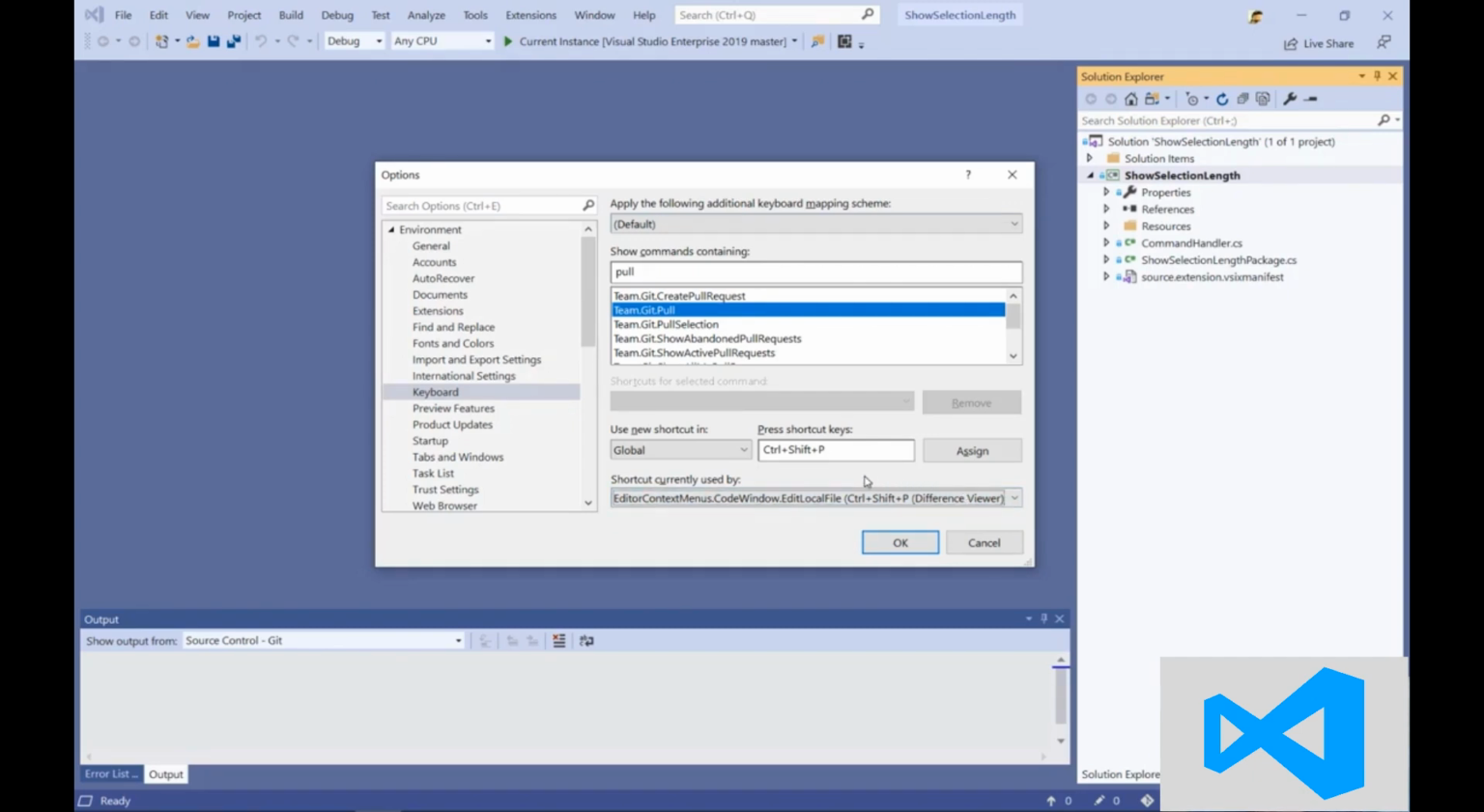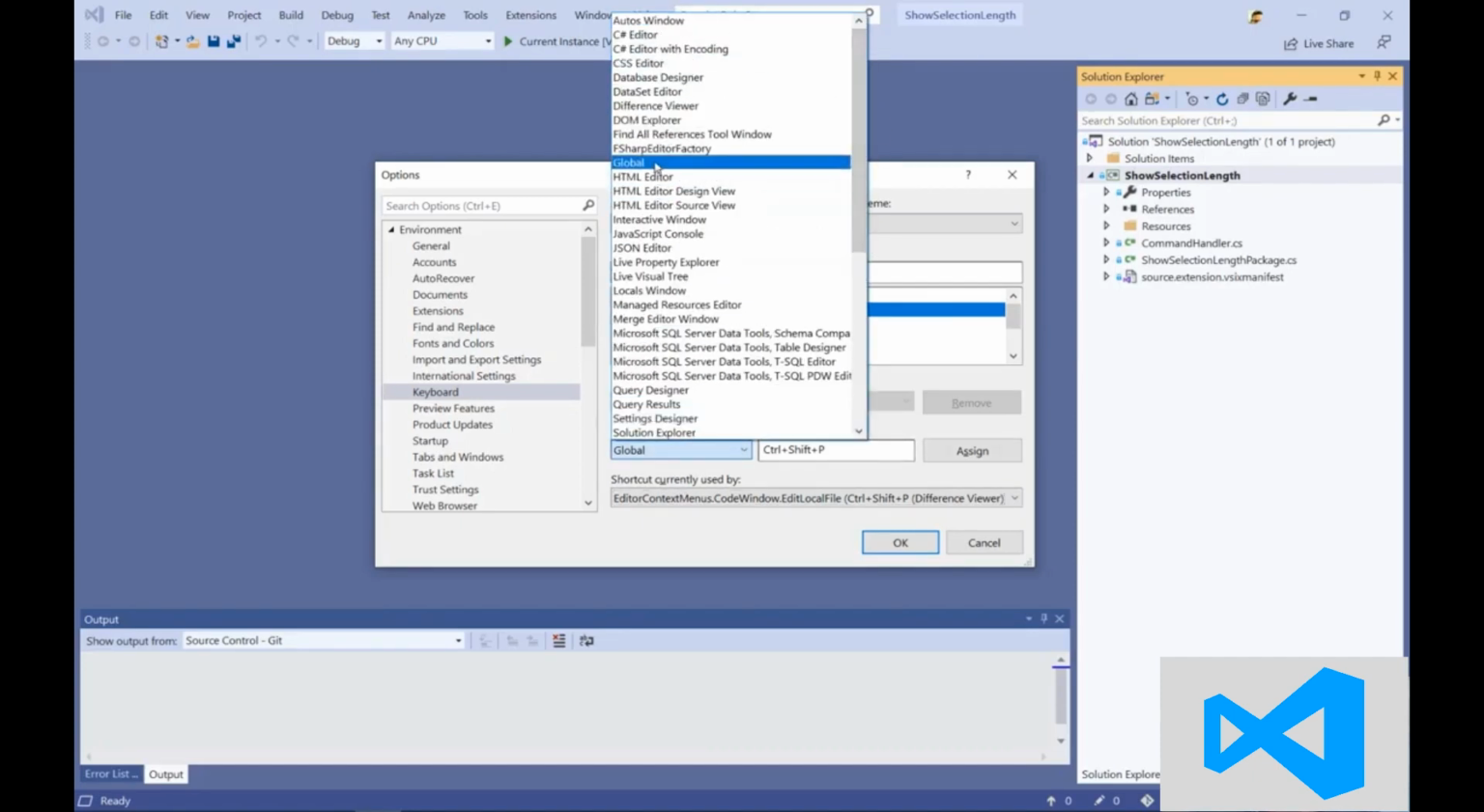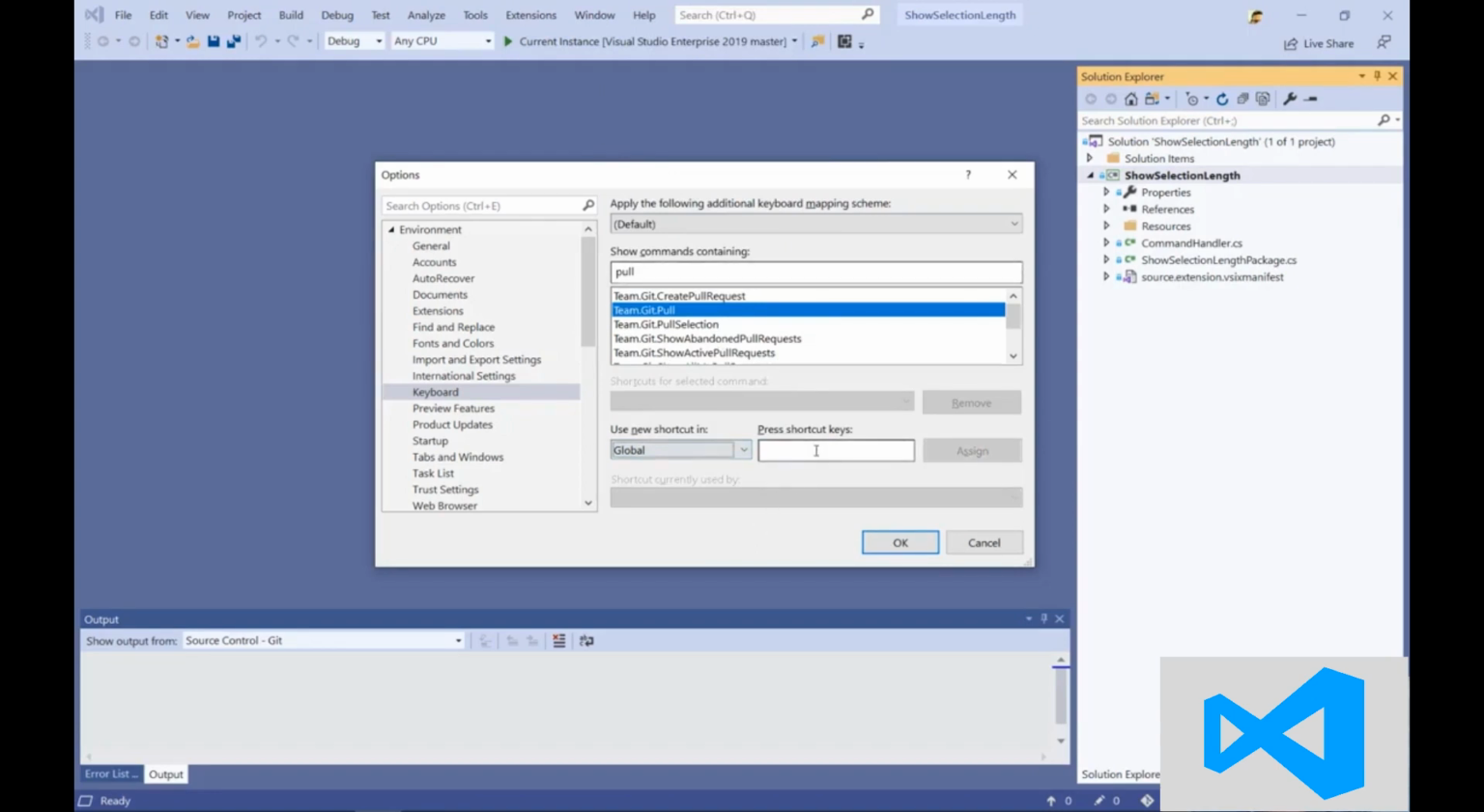So this is about scope. If we look here, this is a list of scopes. Global means the global scope, so that means the keyboard shortcut will work anywhere. But I can scope it to a specific editor, like let's say the JSON editor, so it only works when I am currently editing a JSON file. And the more narrow scope always wins. So a JSON editor scope always wins over a global scope. But in this case, I want the global scope.